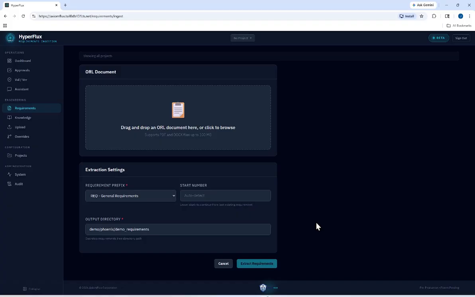So now I am going to go into my requirements tab. I'm going to add an ORL document. Before I do that, let's look at that ORL.